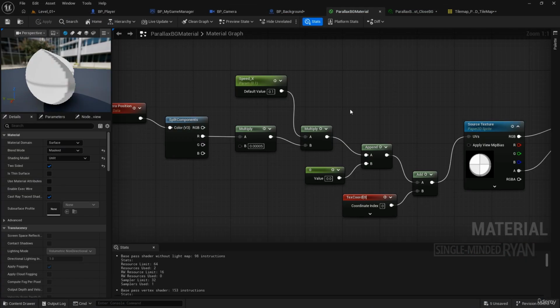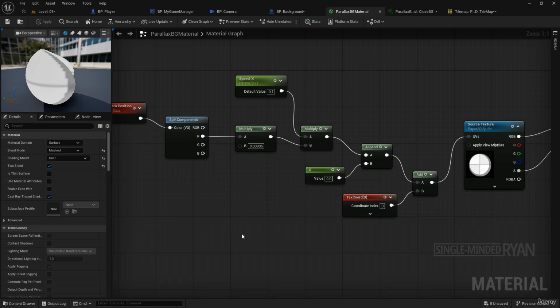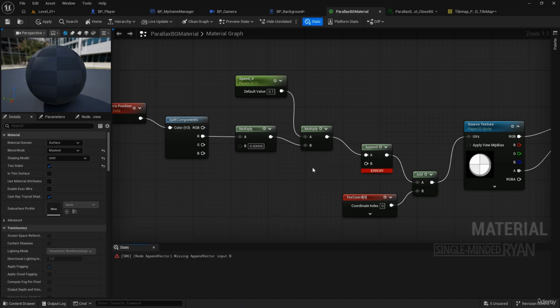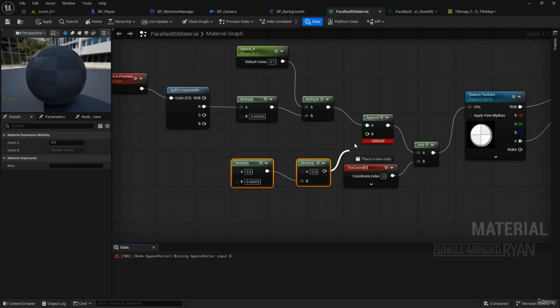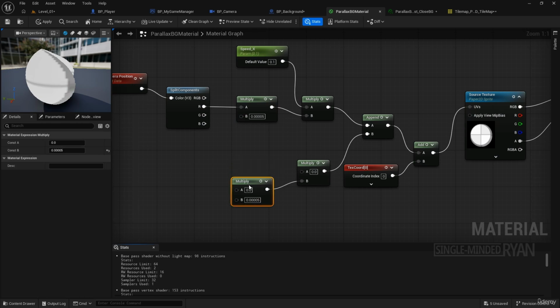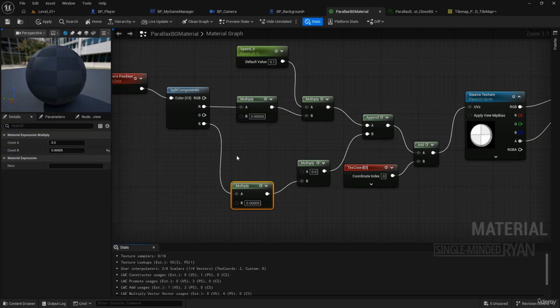Let's go back to the Parallax BG material. To make the sprite shift vertically, we just need to get the Y movement of the camera involved. Let's delete this 0 input. Copy and paste these 2 nodes. Connect this one to the B input of the append node. The B channel of the split components node represents the Y location of the camera. Let's connect it to the multiply node.